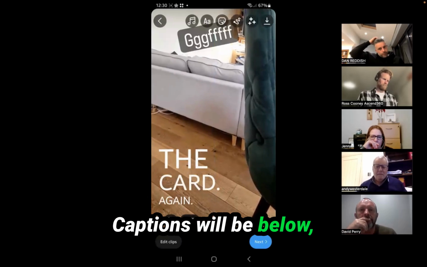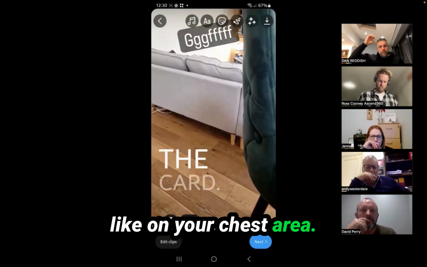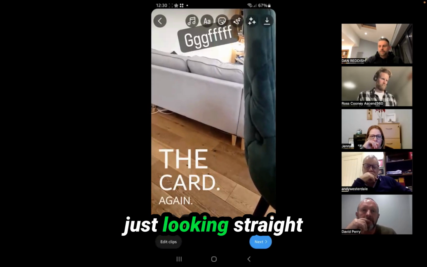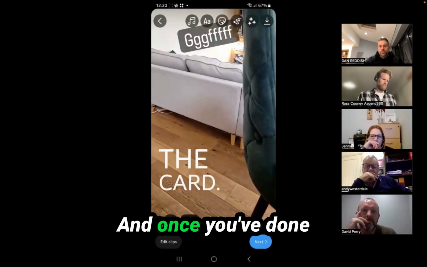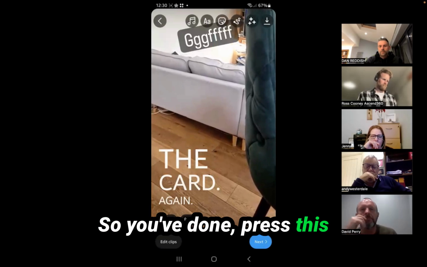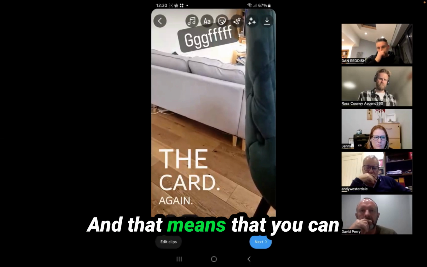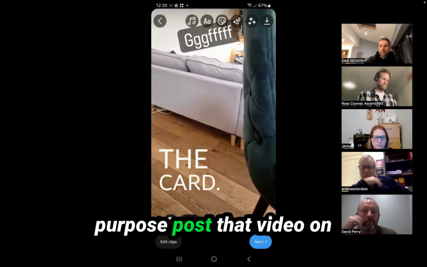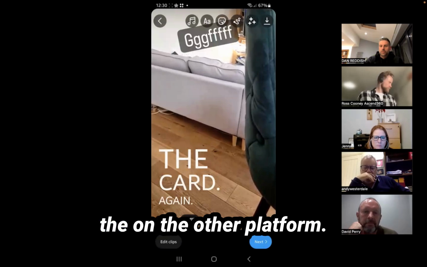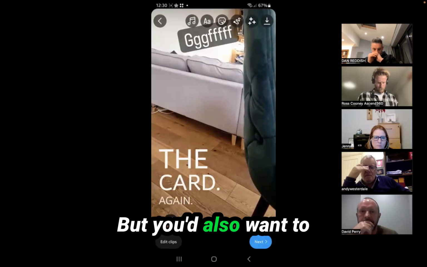The captions go below, like on your chest area, and you want to be looking straight into the camera. Once you've done that, your video is done. You then press this download button there to save that to your device, and that means you can then cross-post that video on the other platforms. But you'd also obviously post it on Instagram.